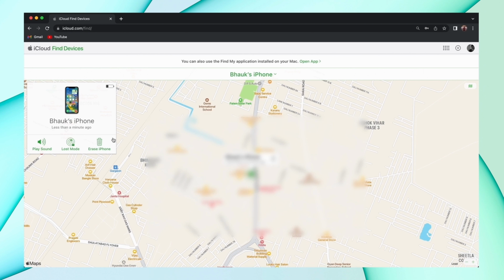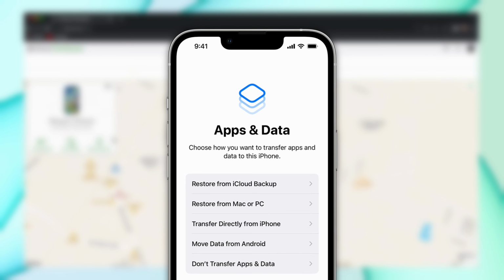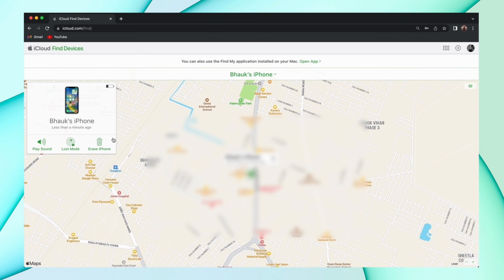Then you can set up the device from scratch and tap on Restore from iCloud Backup to restore an iCloud backup on your device. Of course, this method is only applicable to users who remember their iCloud account. If you purchased a second-hand iPhone, we still recommend that you use AnyUnlock to unlock it.